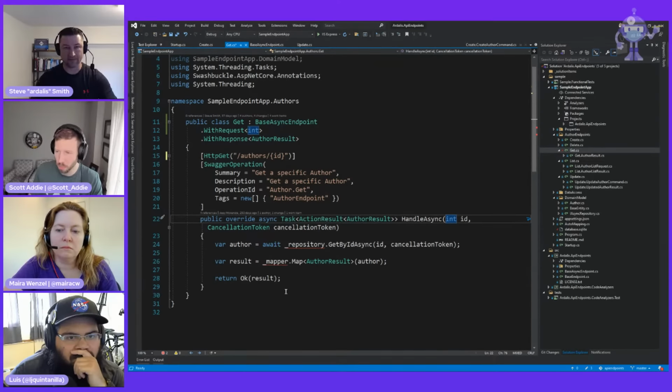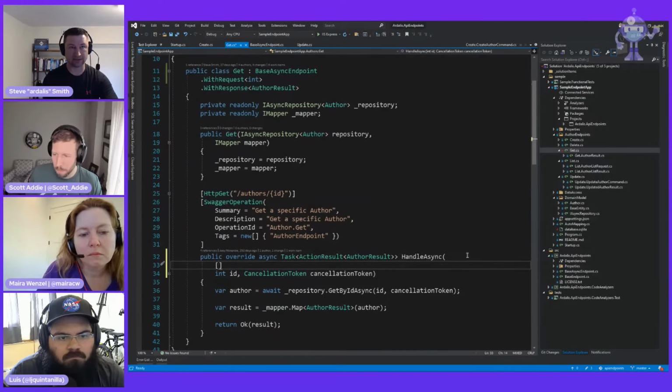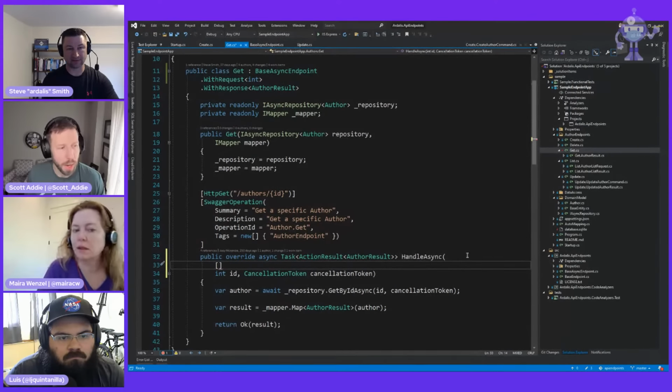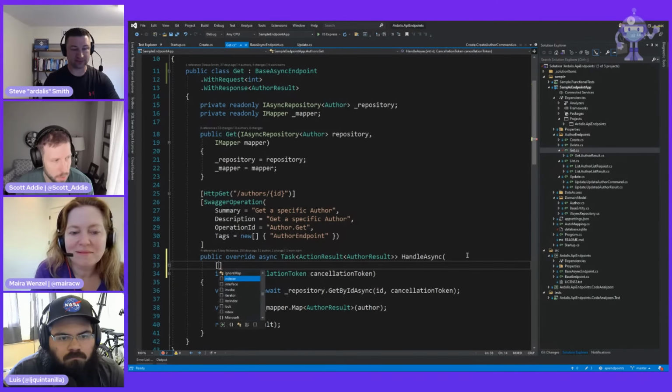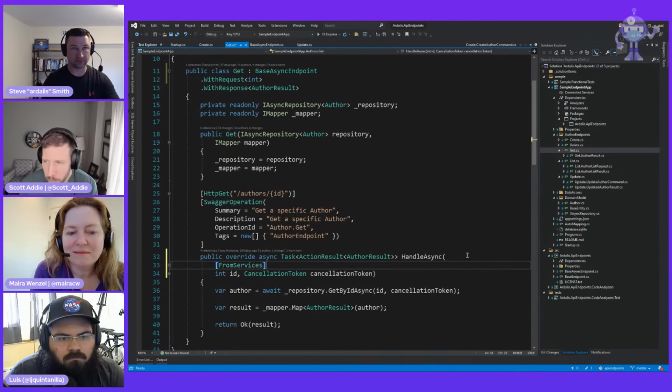And I don't have an example of that off the top of my head, and I don't remember the syntax off the top of my head because I never use it. But Scott, or one of you, what's the syntax if I want to pass a dependency in here? Do you know offhand? I don't. Is it services.inject or from services? That sounds right. So from services, and let's just say I want that mapper. I can say IMapper mapper.